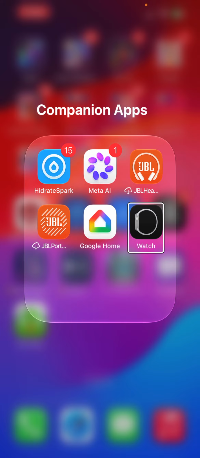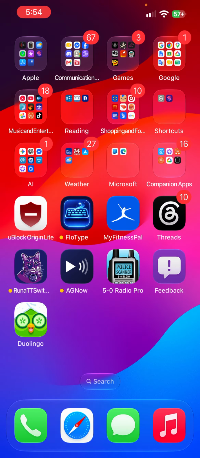And the Apple Watch app. Why isn't Amazon here? Closing companion apps folder.